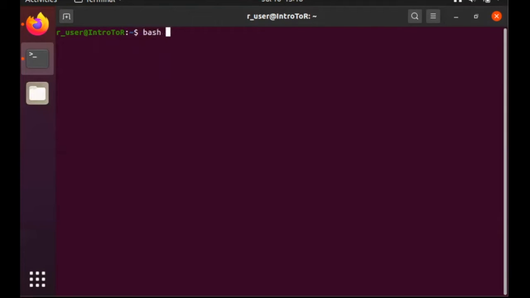And I'm going to type bash. And then since I downloaded the file to my downloads directory, I'm going to type ~/Downloads/Anaconda3 and hit tab here. And I'm going to hit enter to run the script.